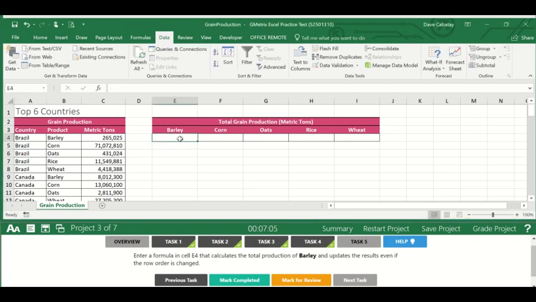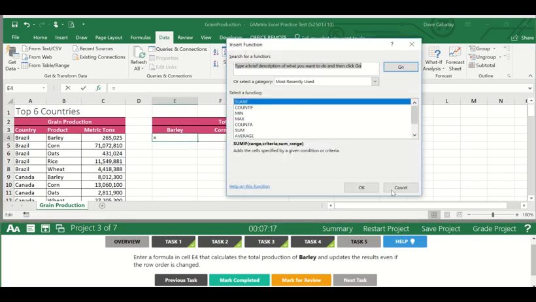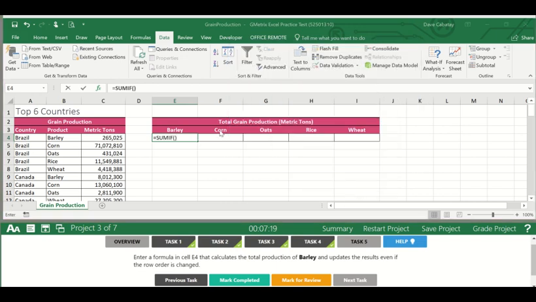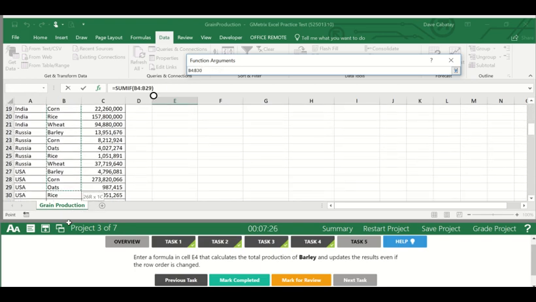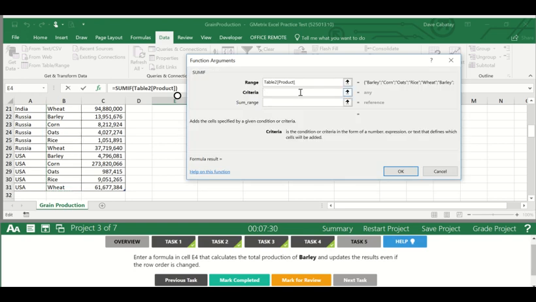Okay, go to E4. That calculates the total production of barley and updates the results even if the row order is changed. So basically, we're just gonna use the formula SUMIF. So insert function button, SUMIF. Excuse me. The range is basically the basis of our evaluation. So we're gonna highlight the product column. Okay. And the criteria is I want Excel to only total those products that are categorized as barley.